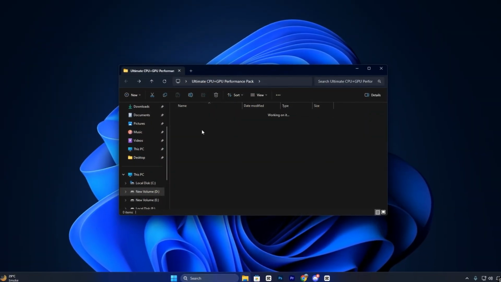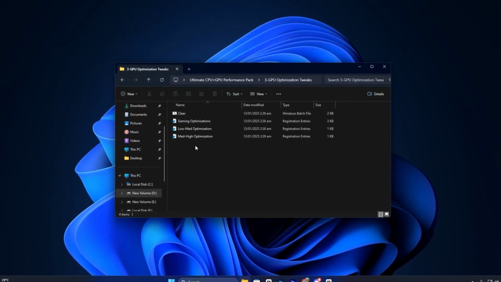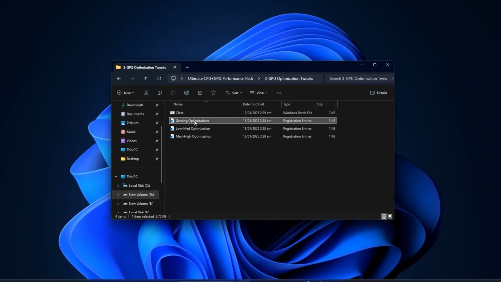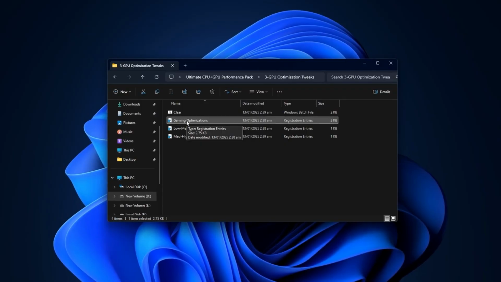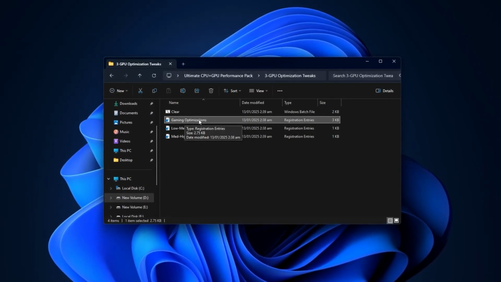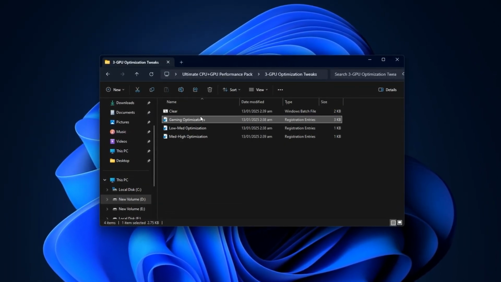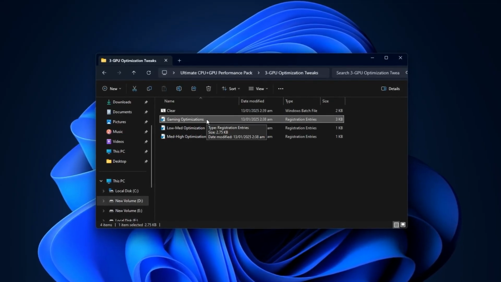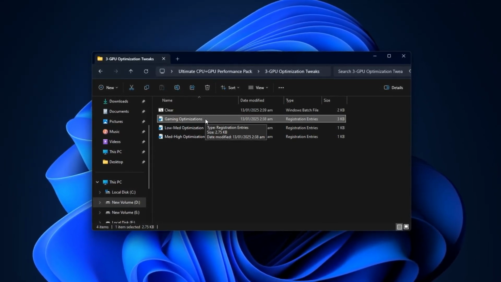Next, go to the GPU Registry Tweaks folder in the pack. You will find a file called Gaming Performance Registry. Double-click it to launch the prompt, select Yes to confirm, and hit OK to apply. This base tweak improves GPU behavior system-wide.